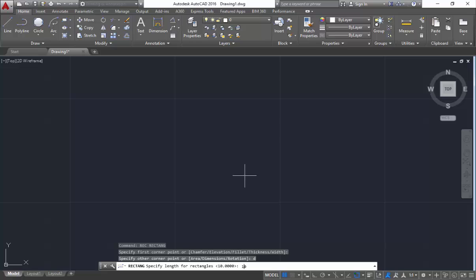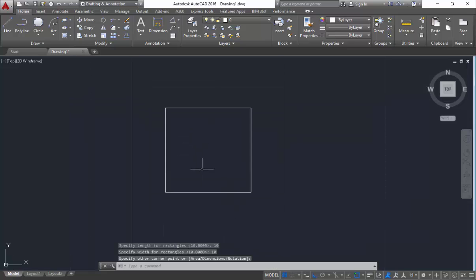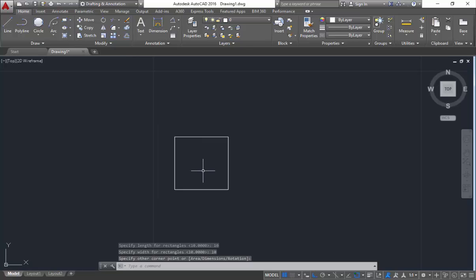Okay, so this rectangle, now just imagine if you want to make it 20 by 20. Now the length and the width of this is 10 by 10. You can just see here, this is 10 and this is 10. So now I want to make it 20 by 20. So what I am going to do is use the scale command over here. The shortcut for scale is SC, enter.